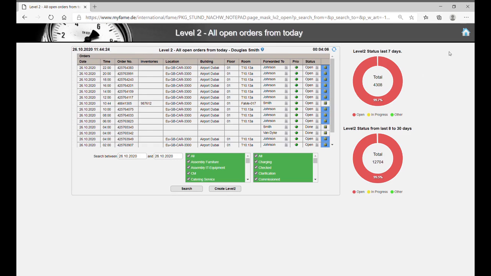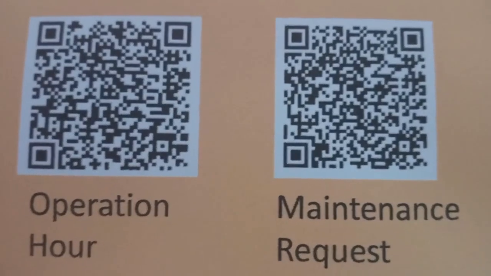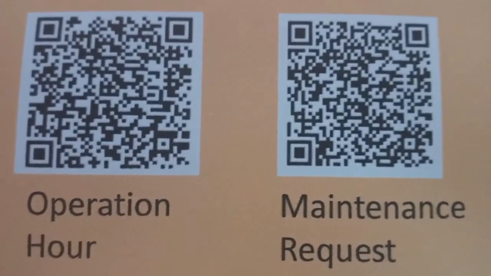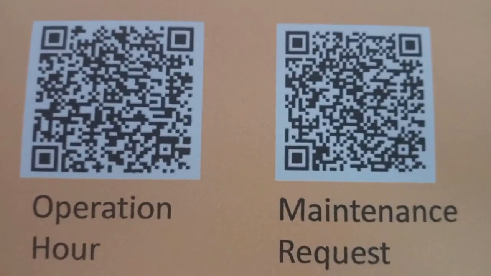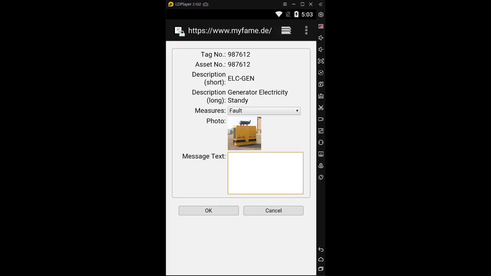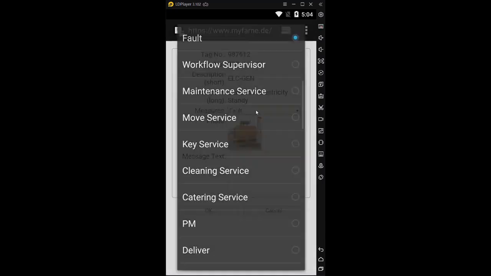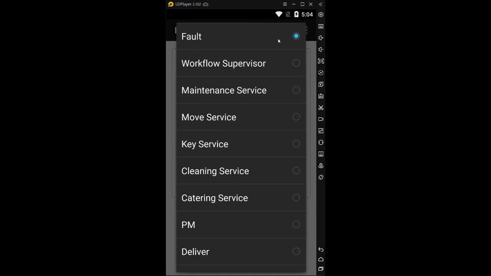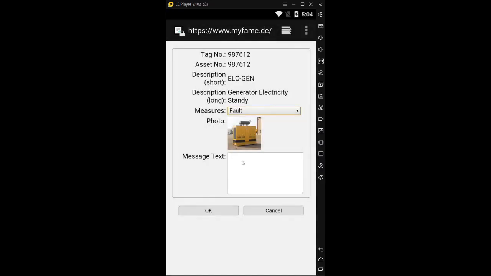Next, we explain how the driver sends a maintenance request. The driver scans the QR code, maintenance order, which is also mounted at the equipment or vehicle. The system shows the detailed information of the equipment and a picture of the equipment. The technician chooses the work classification from a pick list and optionally describes the problem in the message field.